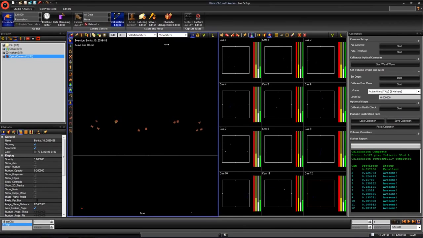You can tell that 2 of the markers are above the floor plane slightly, and 1 is slightly below the floor plane. We can fix this by clicking the Start button next to Calibrate Floor Plane and then hitting Stop right after. You'll notice that the markers rest evenly on the floor plane now. The system is now fully calibrated.